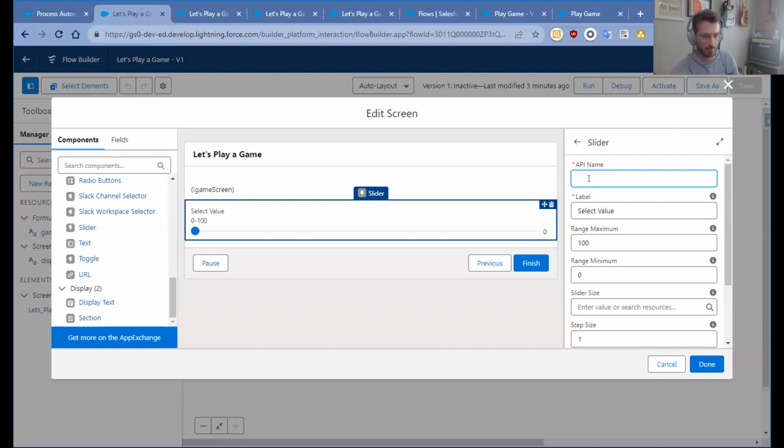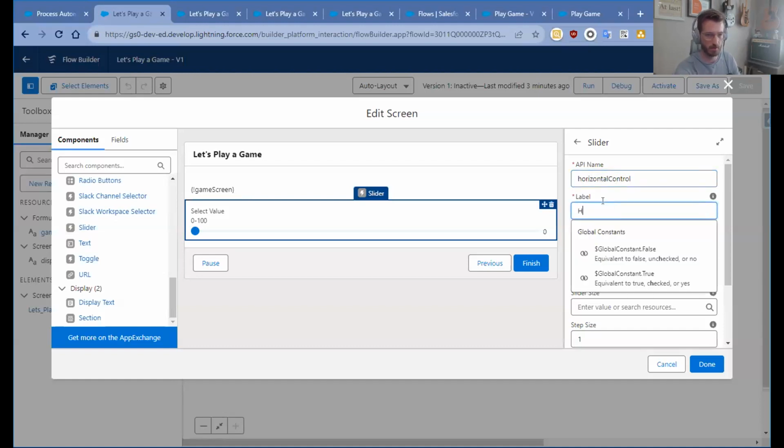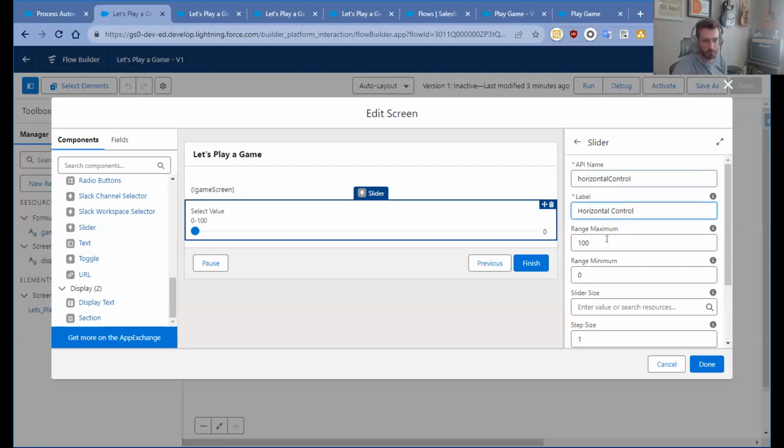And so I'll just try and give this some sensible names. I will call this horizontal control, similar label. And then I look at the range and I want to keep things simple. A lot of developers are going to scoff at me for this, but there's some weirdness with zeros as the input value. Seeing that as the default value, it sometimes doesn't quite work right. So I'm going to go with a 1 based range. So my lowest range is going to be 1.